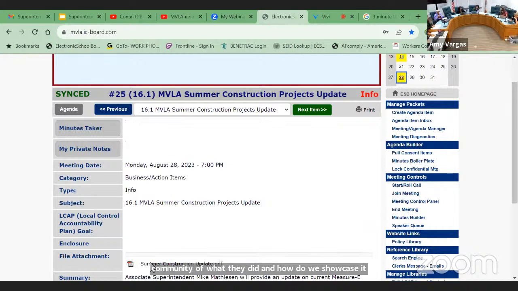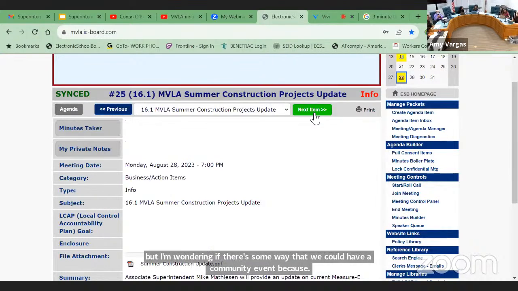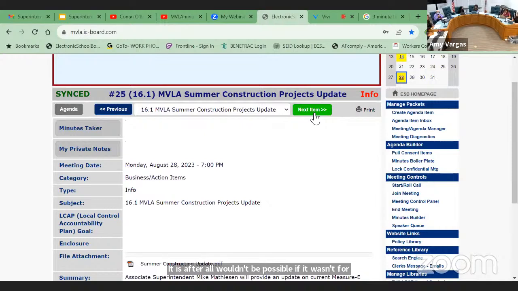Steven? Yeah, just to add to what Esme said, I think you mentioned parent coffees, but actually the community voted on the bond. So it's thanks to the community that we have this lovely space. I know there are always space considerations, and also it is a high school, but I'm wondering if there is some way that we could have a community event, because it wouldn't be possible if it wasn't for the community voting to increase their taxes to pay for these beautiful facilities, and they're a considerable improvement over what was existing.